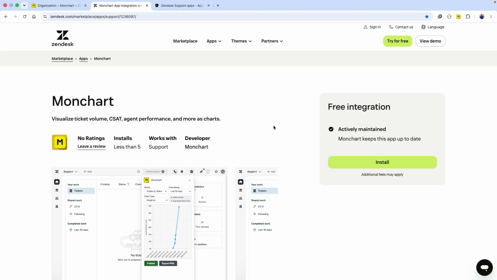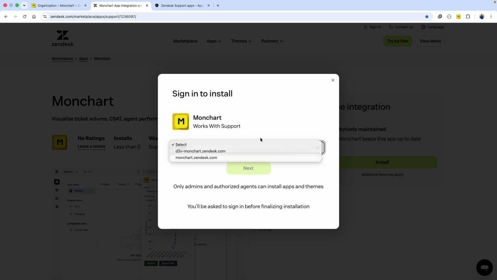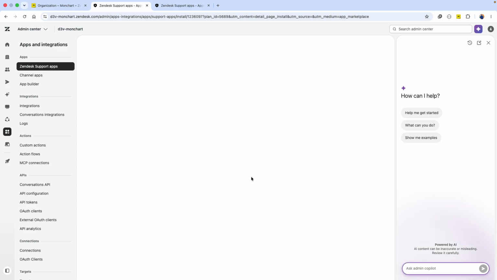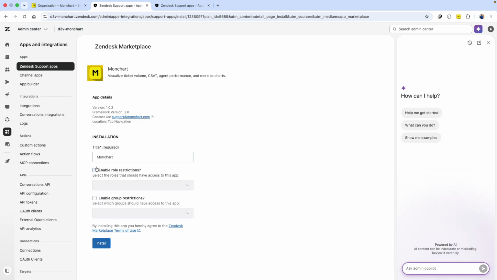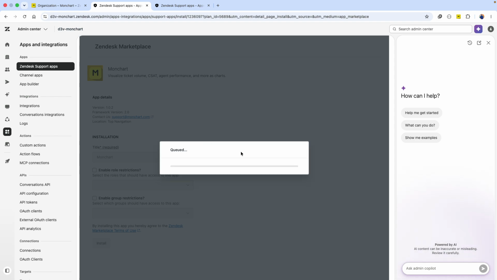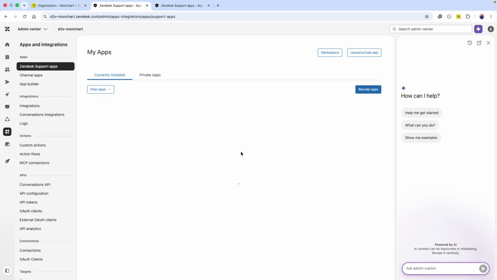Wish you could see Zendesk Analytics without paying for Zendesk Explore? Let me show you a free alternative that takes less than a minute to set up. Click on the Install button, choose your Zendesk Help Center, click Next. Okay, install application. The MonChart app runs directly inside Zendesk Support.